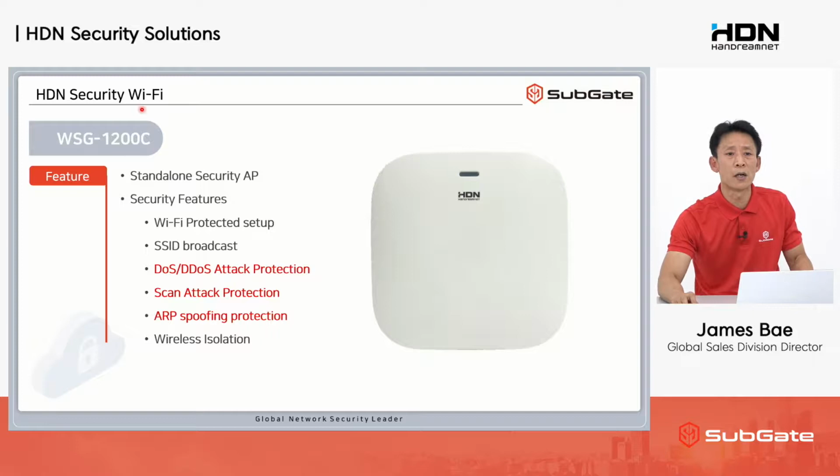HDN Secure Wi-Fi. WSG1200C. Like you guessed, it also has a security engine inside, so it will detect any kind of attack from wireless users. This can be a key selling point. The existing Wi-Fi solution has minimum security features, but not like HDN Secure Wi-Fi. Even though we do not have a controller, we can implement the security AP in small factories, SOHO offices, and retail shops too, if you have a wireless security concern.